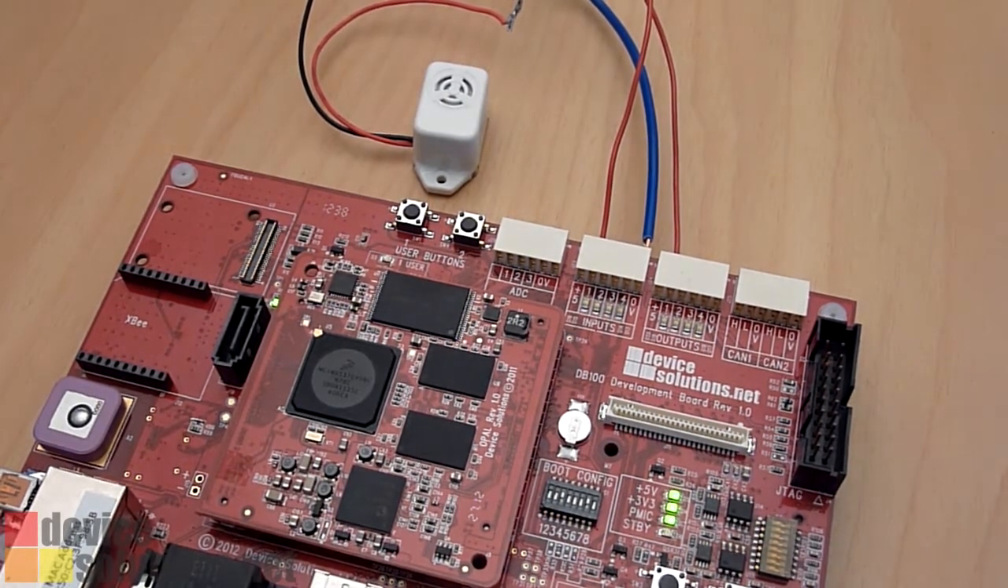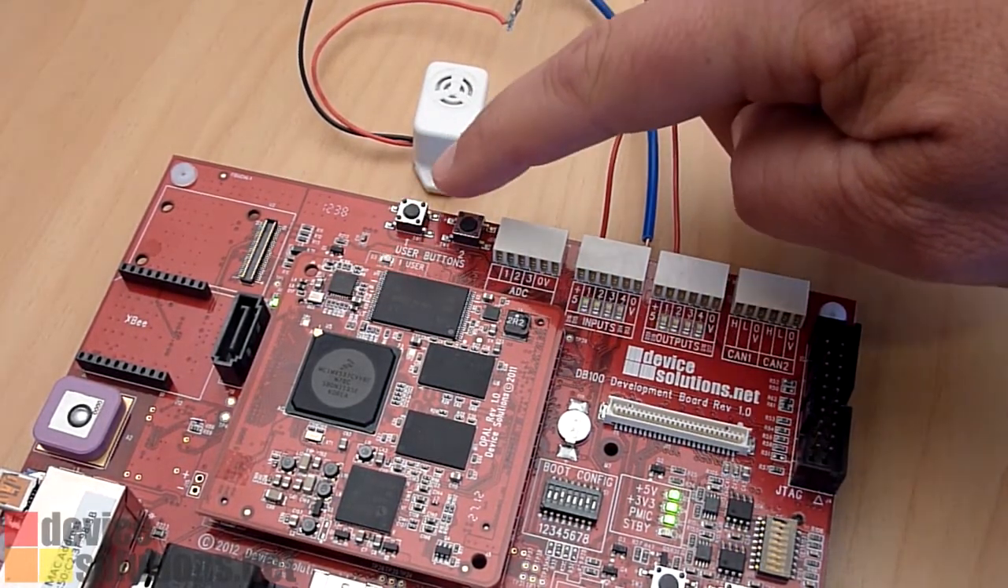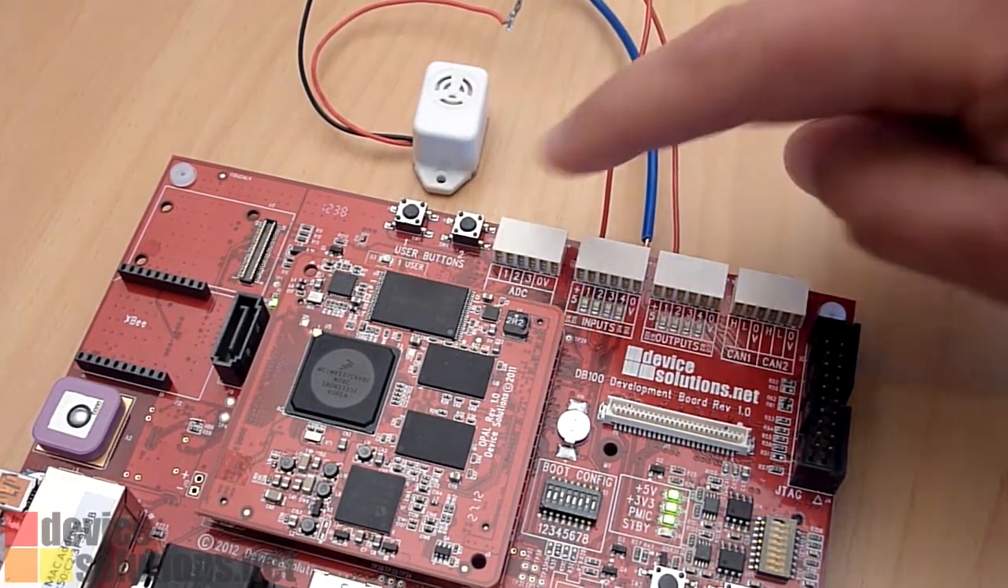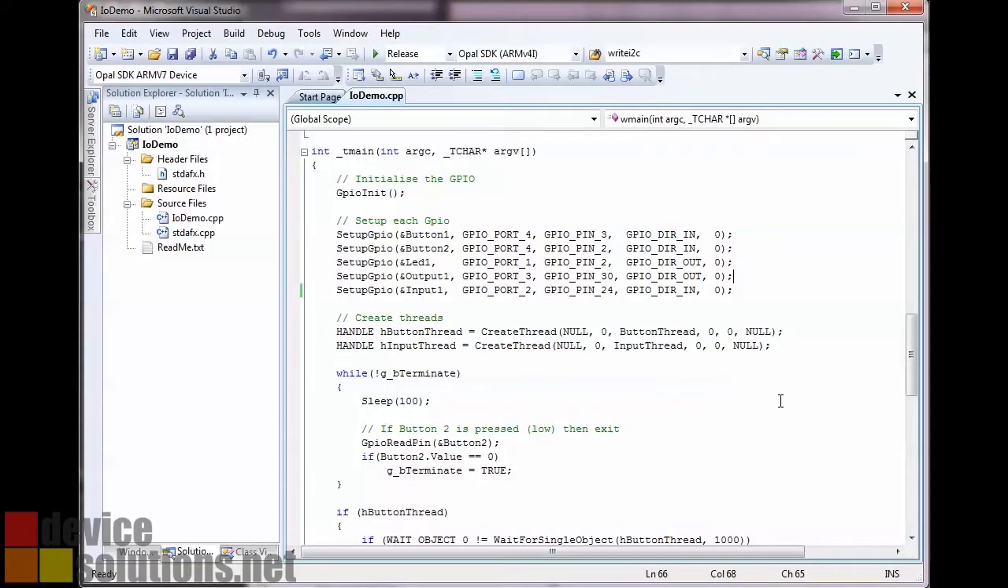A thread checks for the user button 1 to be pressed, then activates output 1. A separate thread looks at input 1, and if that is high, it turns on user LED 1. User button 2 will exit the application. Let's take a look at the code.